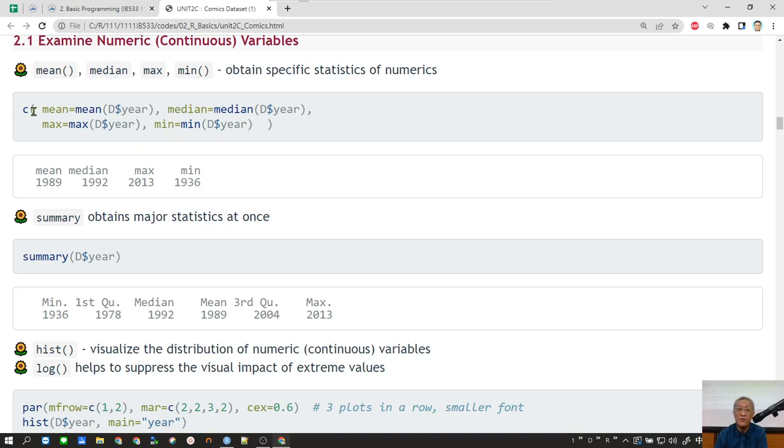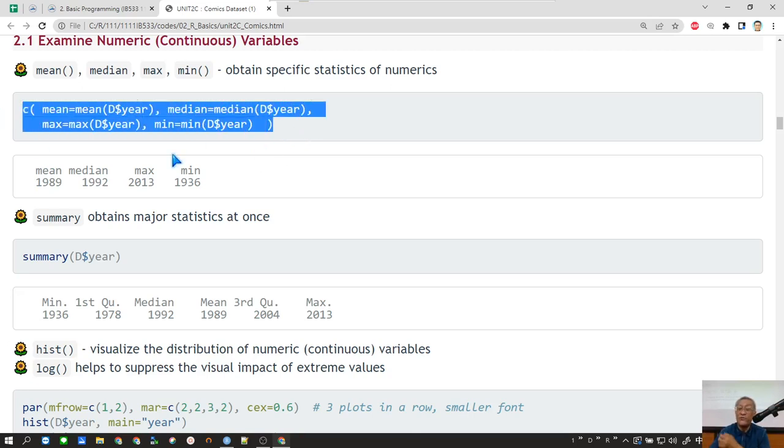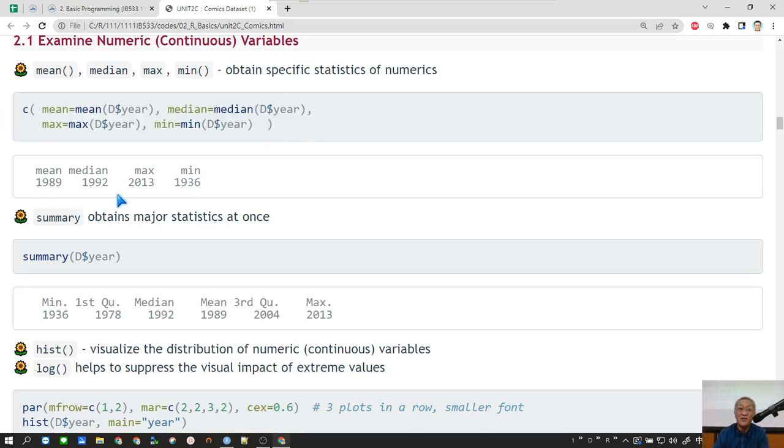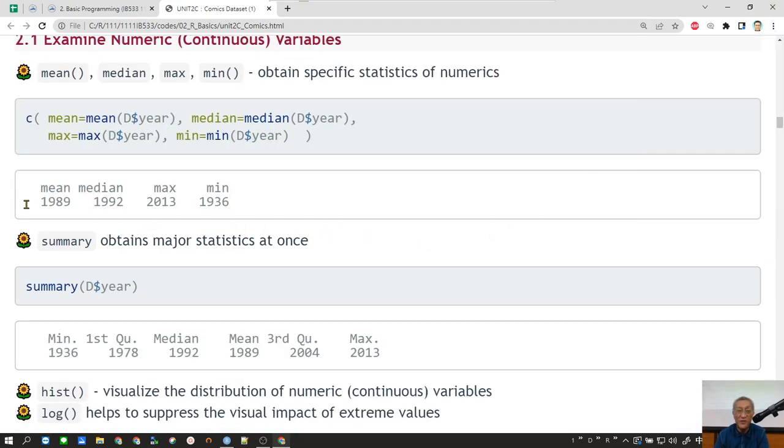In this case, I want to make function calls, and I concatenate all of the results and put them in a named vector. So the output of this code chunk is actually a named vector. By named vector, I mean it's a numeric vector, but every element of the vector has a name, and the name is given here, as you can see.